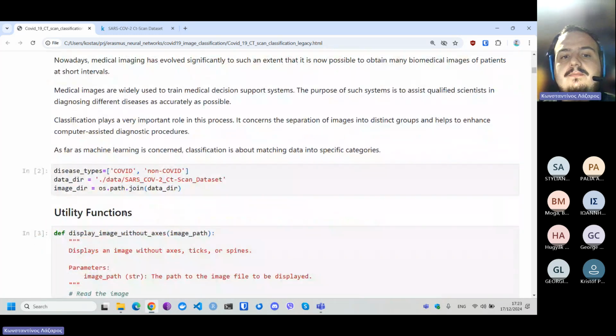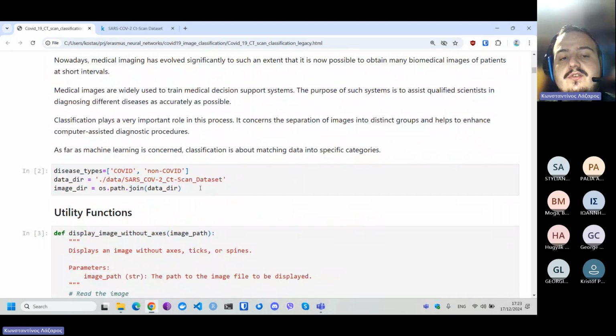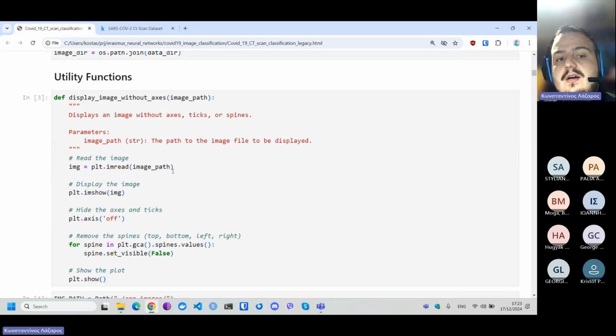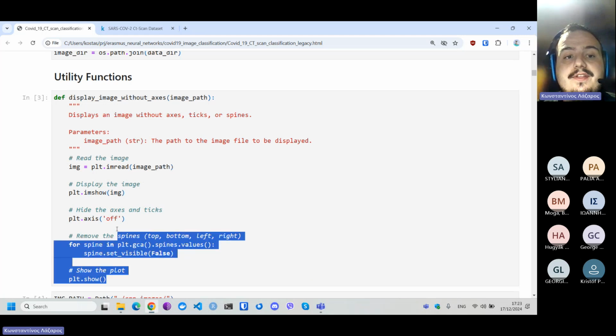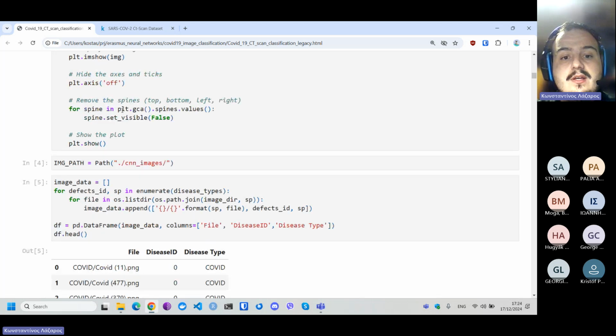Then we basically start by initializing our links. Again, this is necessary because we have an external data set which consists of two different files for COVID and non-COVID images. We also create or initialize utility functions. So this is a specific function that we have created in order to be able to display our images so that we can actually check out what's going on within different pre-processing steps of the images that we will be using.